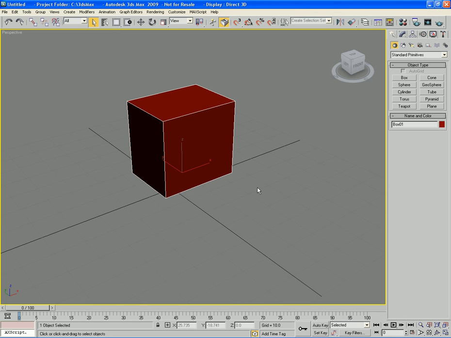Okay, so that's going to cover it for object manipulation and the basics of moving, rotating, and scaling objects around.